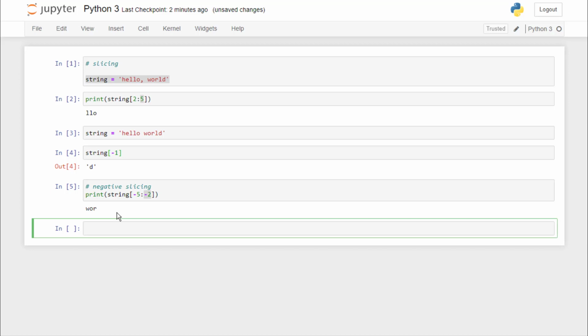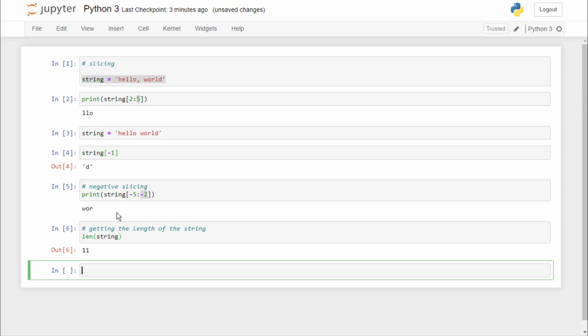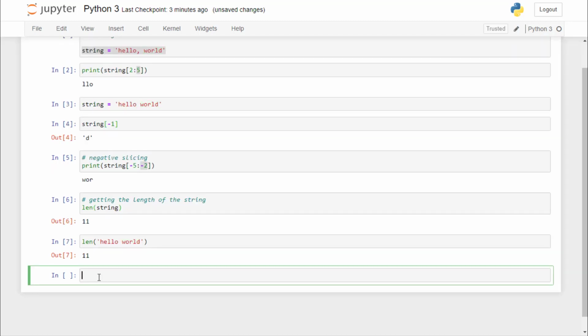To get the length of the string, we use len function. For example, I will say len of string. The length of the string is 11. You can also do len and inside the parenthesis you can provide a string. For example, you will get the output of 11.